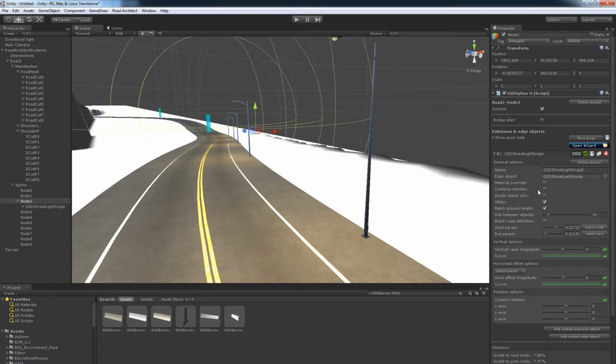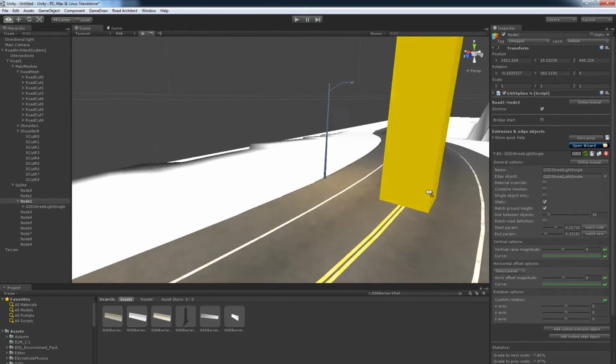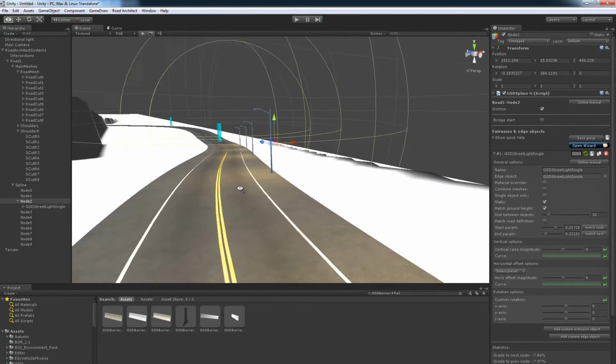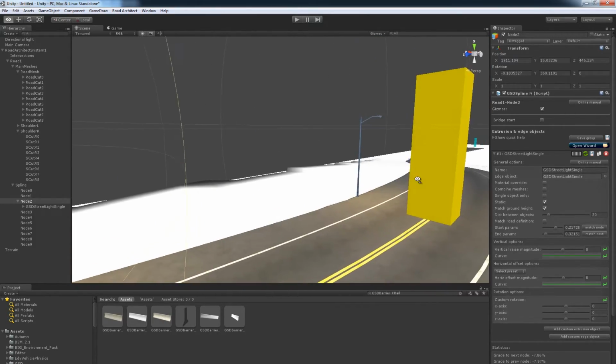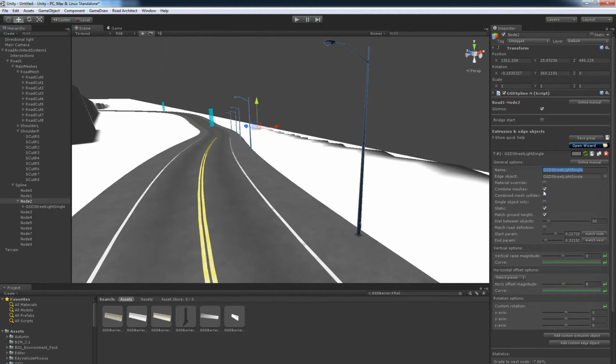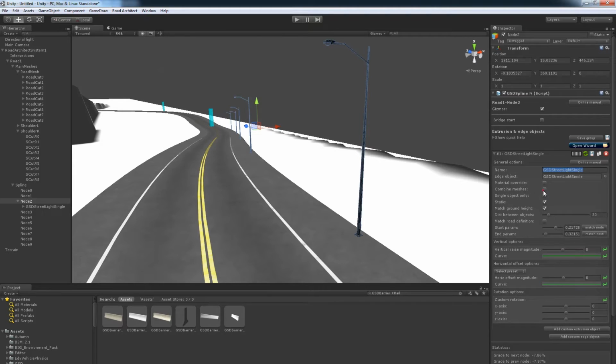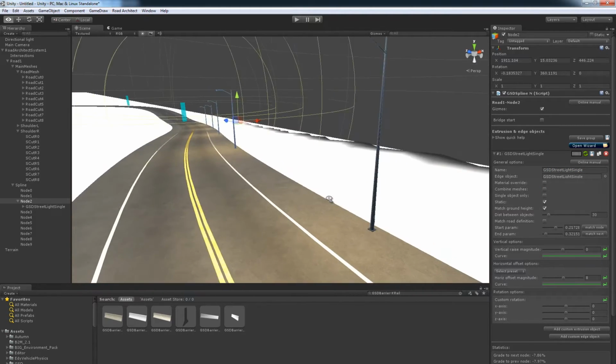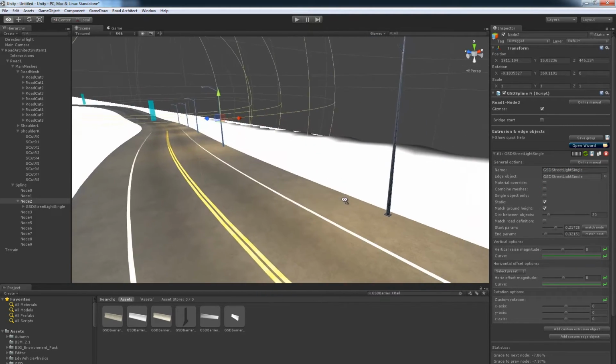The next option is combined meshes. This will combine every single mesh of the edge objects. Right now we have about 6 streetlights. If we check this, it will combine every single streetlight into one mesh. This isn't useful for this particular implementation, but it is useful for others.